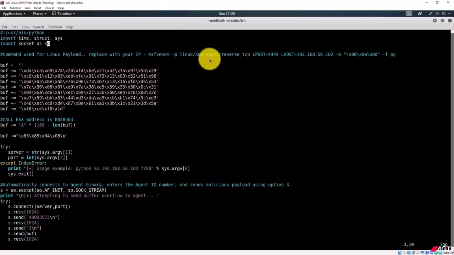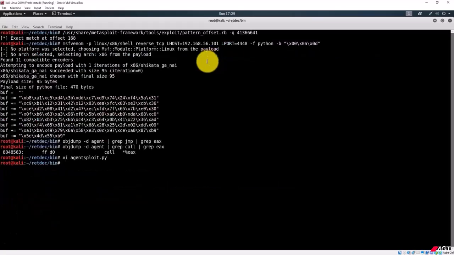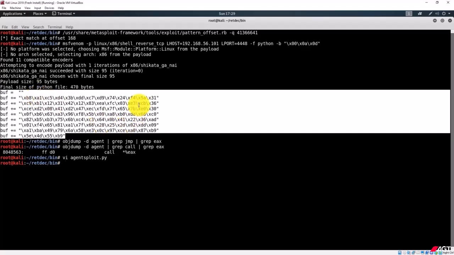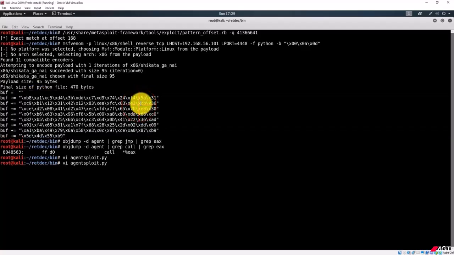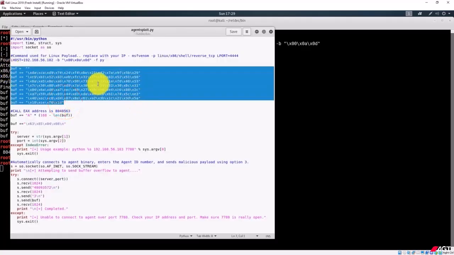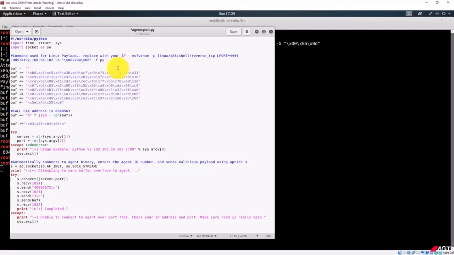Actually, I'm going to have to replace the shellcode, because this is going to be different for me as well. I have a different IP address, so I'm just going to use gedit. All right, so just remove that and replace it with MSFvenom's output. Save that.